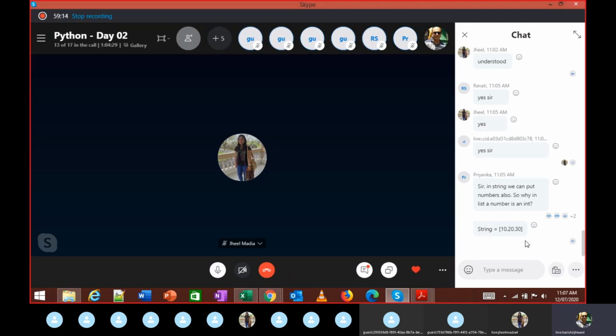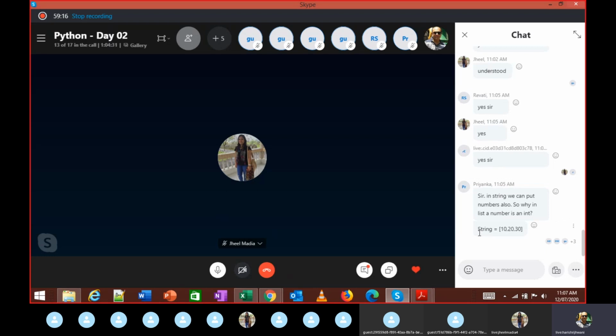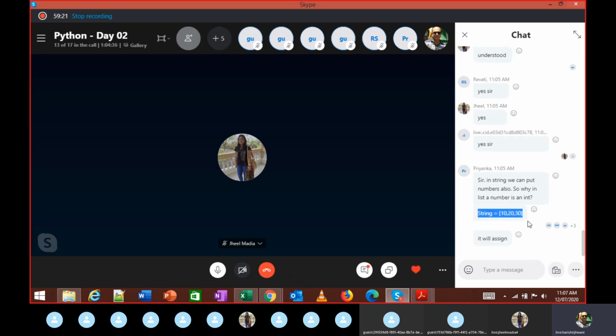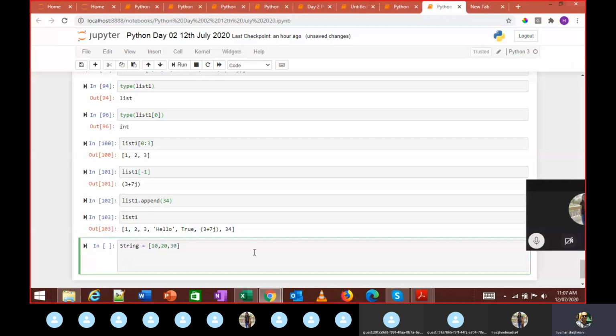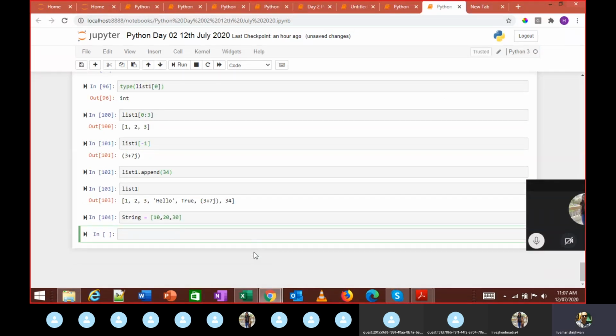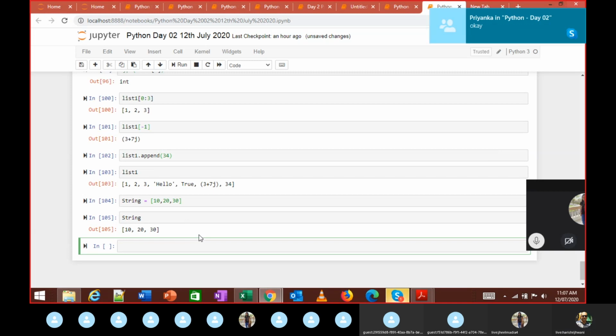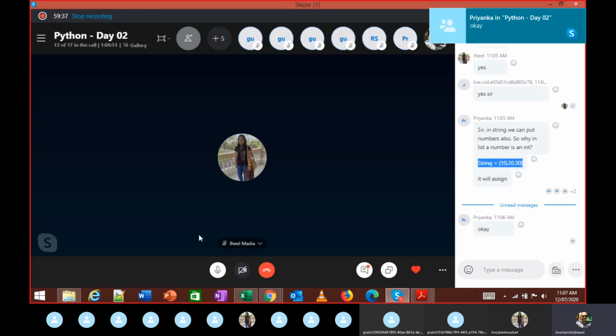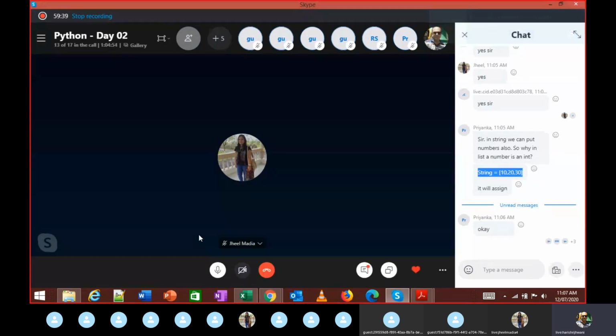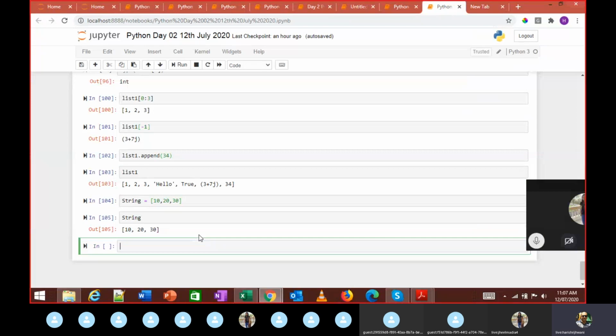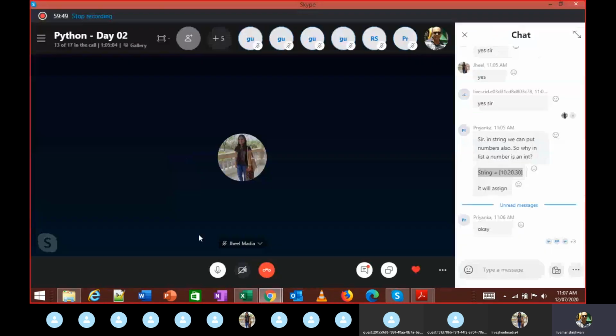If I run this, string is just the name of the variable. This is just the variable name. It does not mean that it has a string in it. The string has to be in quotes. Got it? So did you try that append?